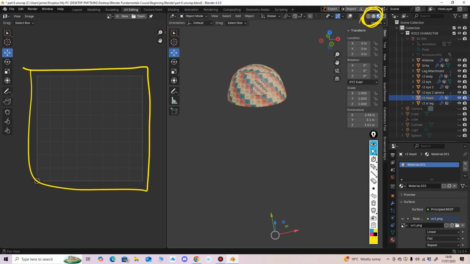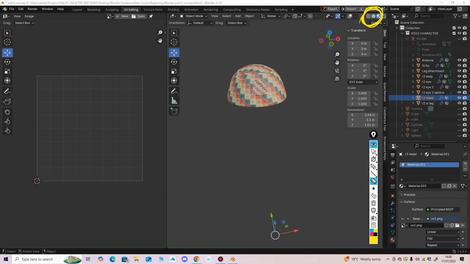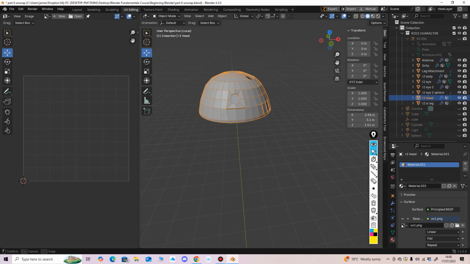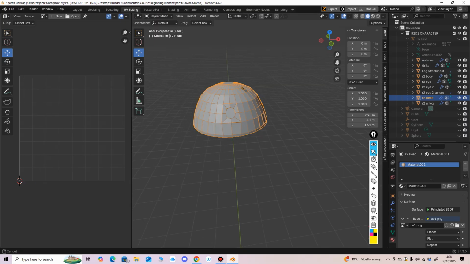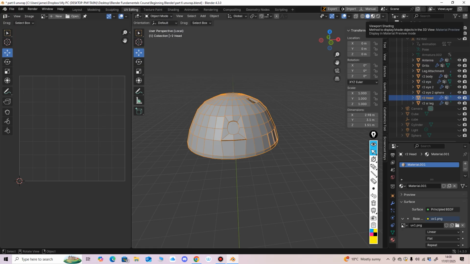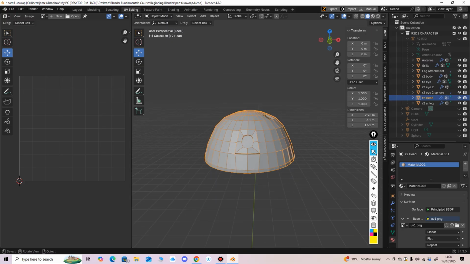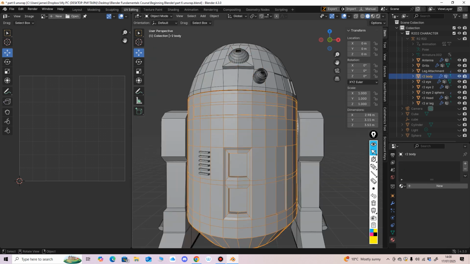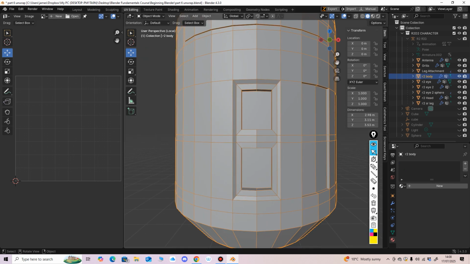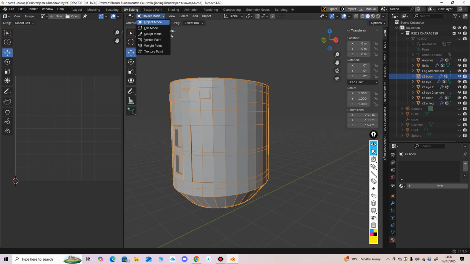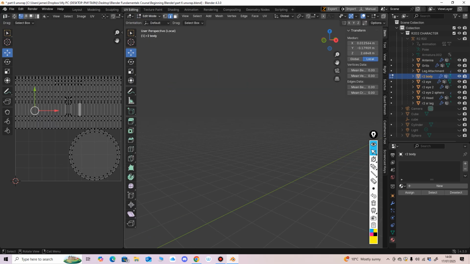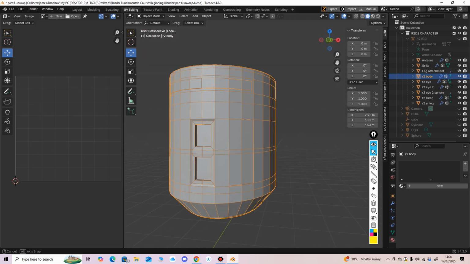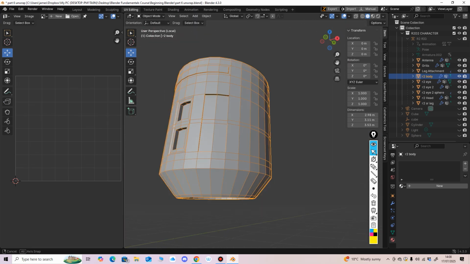Let's go back into object mode. Let's rub that out. Go back into overlays and viewport shading. Not shading, sorry, or solid mode. Let's hit /. What about the body? Let's hit /. Now that's a cylindrical shape, isn't it? Cylindrical.